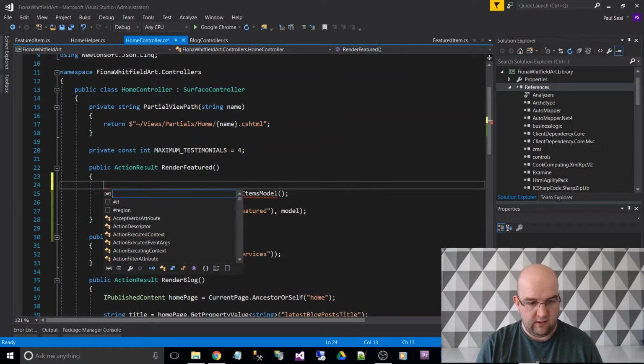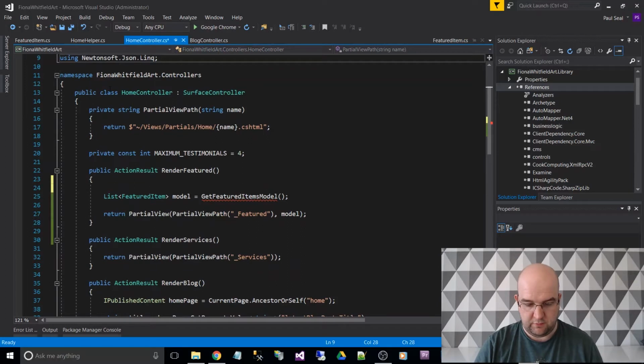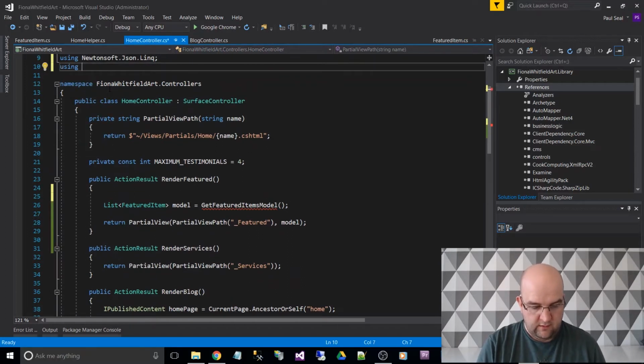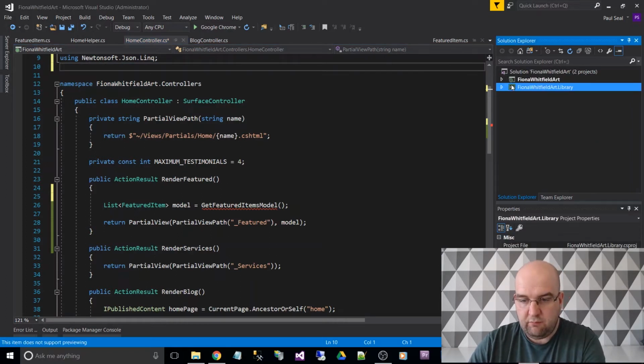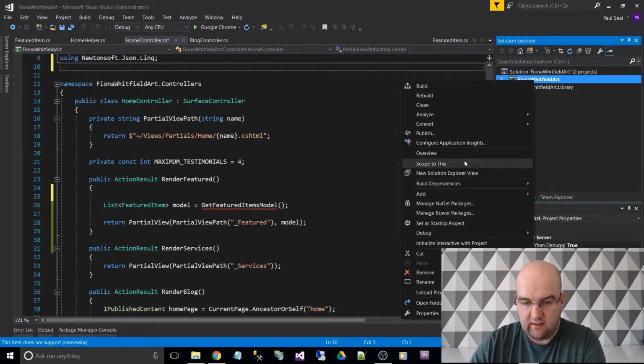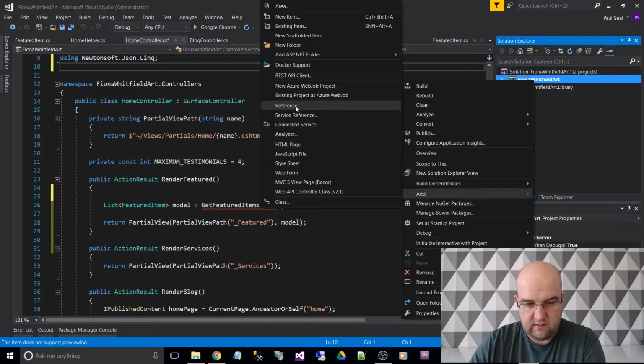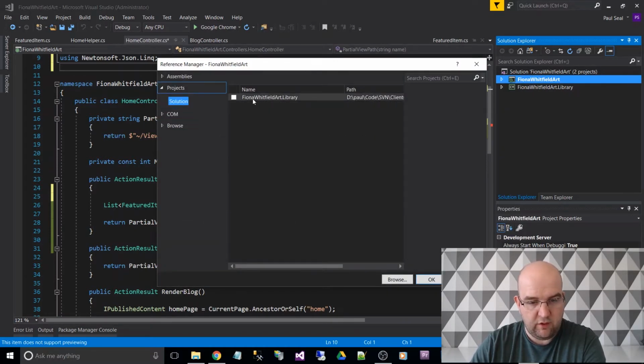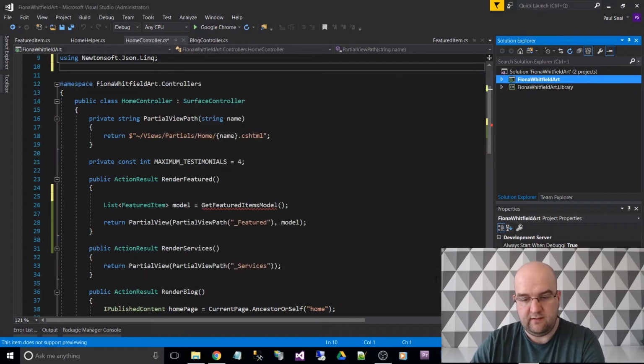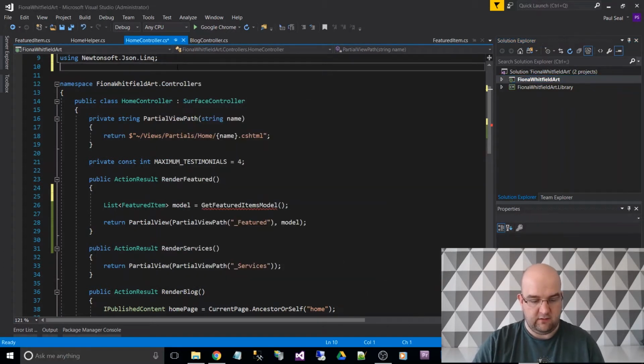Home helper. Oh, I need to use the reference to the helpers folder. So using Fiona Whitfield art.library. Oops. It doesn't know about .library, so let's add that. So in the web project, we just need to right click, add a reference, and then we just need to choose from projects and tick the library. Now we can do a using statement here, Fiona Whitfield.art.library.helpers we want.